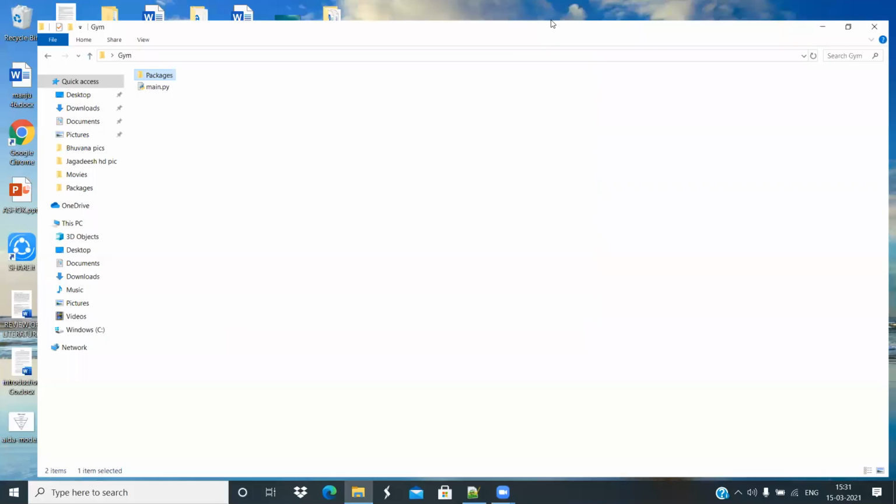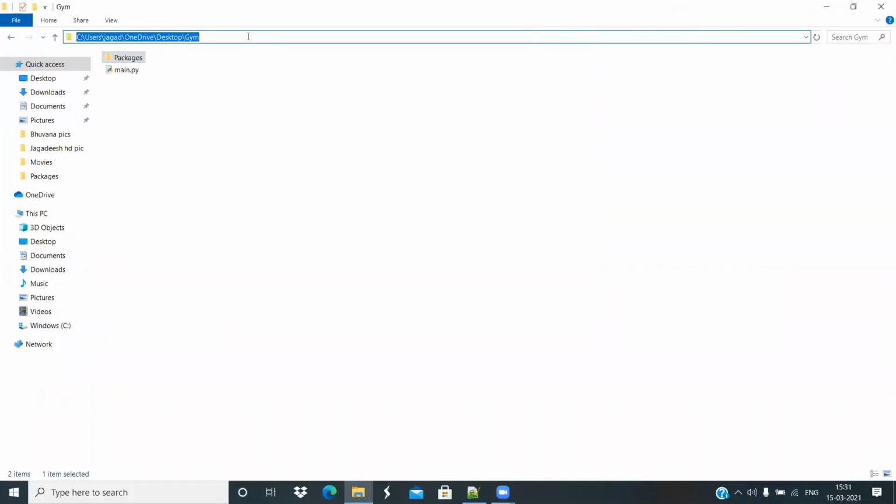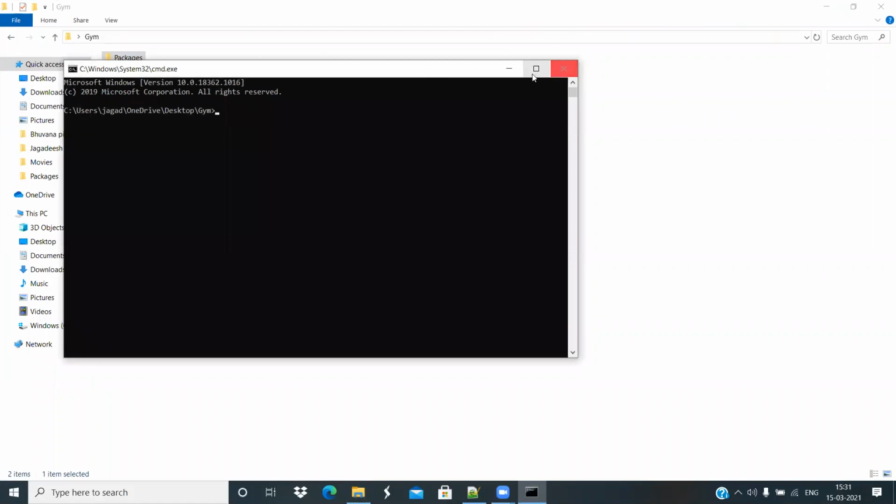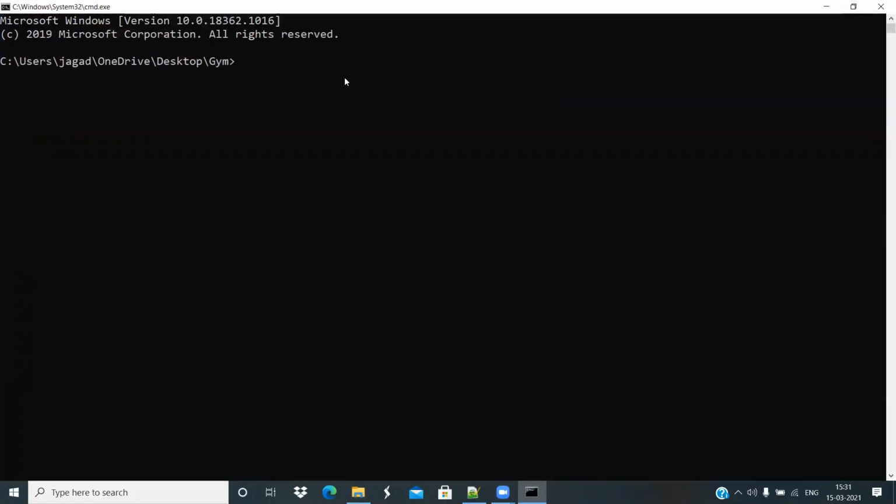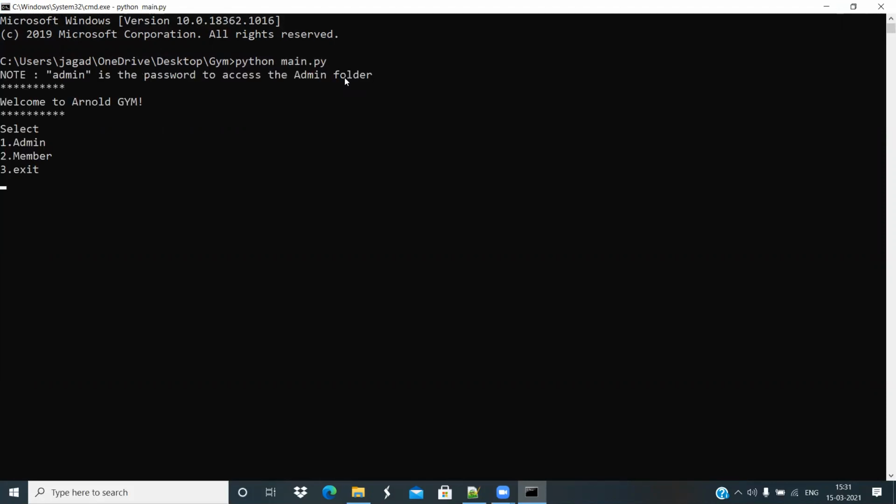Before actually going into the code, let me explain what we can do here. So I'm going to run the Python file for you. It asks if we are an admin or a member. The member can't access the admin folder because it is password protected. The password is given right here, which is admin. If we enter the wrong password, it shows wrong password. So let us enter the right password.